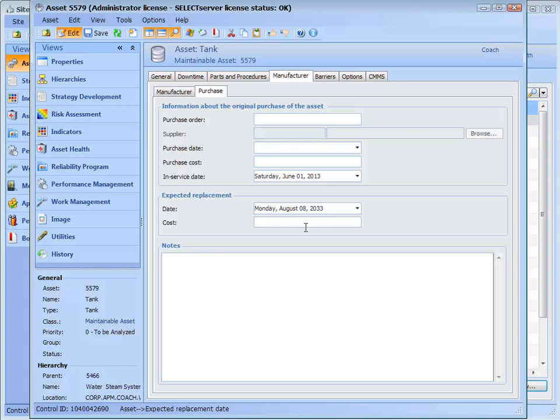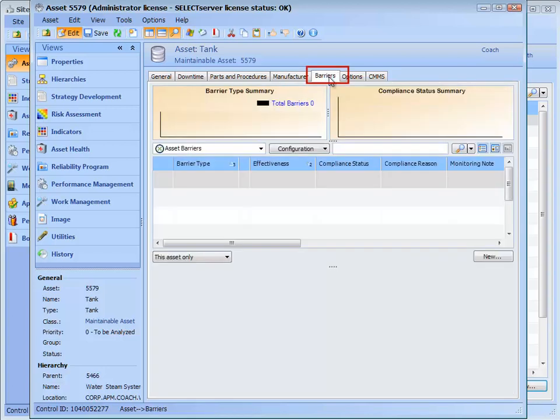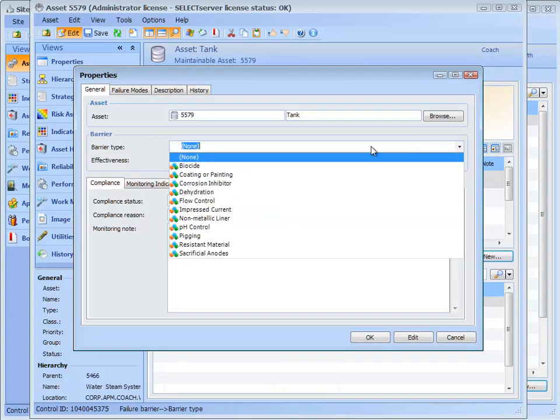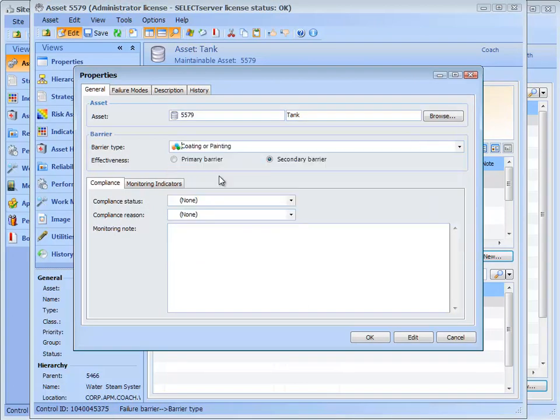Barriers are used to mitigate or slow asset degradation. Barriers can be coatings, liners, corrosion inhibitors, etc. To add barrier information, the asset type must be set to allow barriers to be defined for it. To add one or more barriers to the asset, click the Barriers tab and then click New. A property dialog for barriers opens.